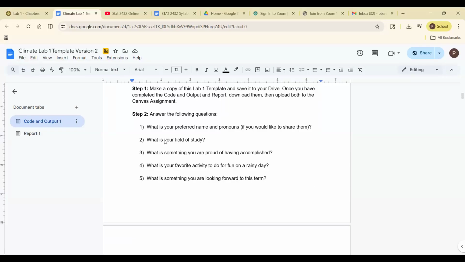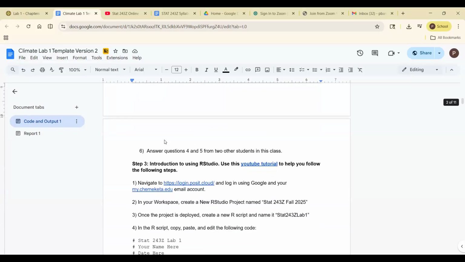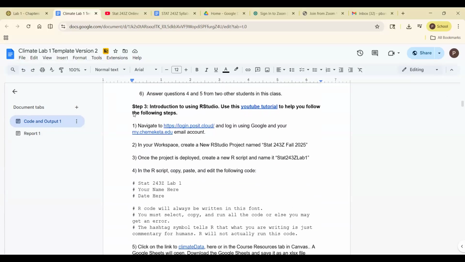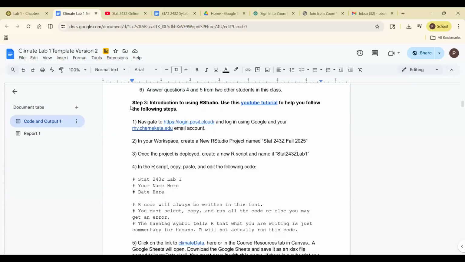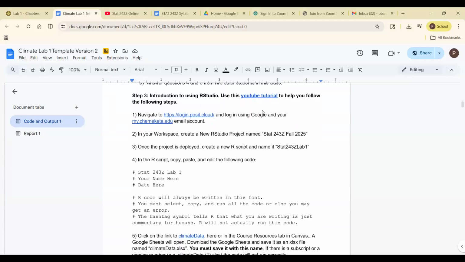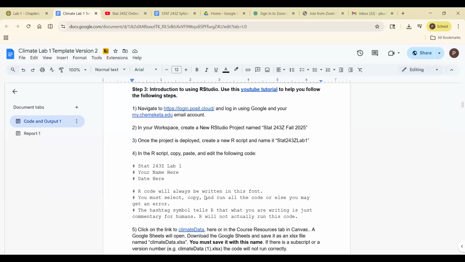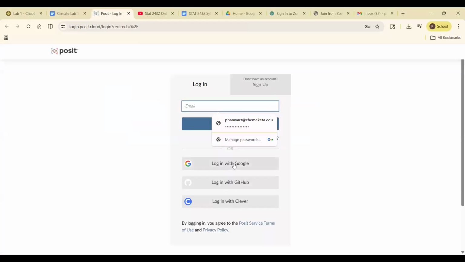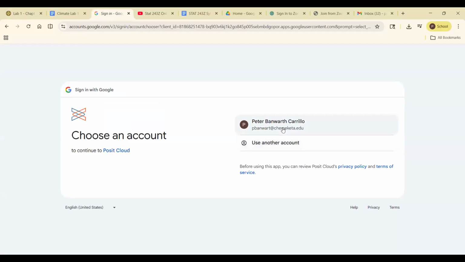The first lab has some questions about you, and then it gets into the analysis piece. So since this is our first lab, it will include a link to the tutorial that I'm making right now and also give you step-by-step instructions. And we are going to go through these instructions together so you can see how it works. So I've watched the YouTube tutorial that I'm talking right now, and now I'm ready to go to Posit Cloud, which you have already done, and you have already created an account.